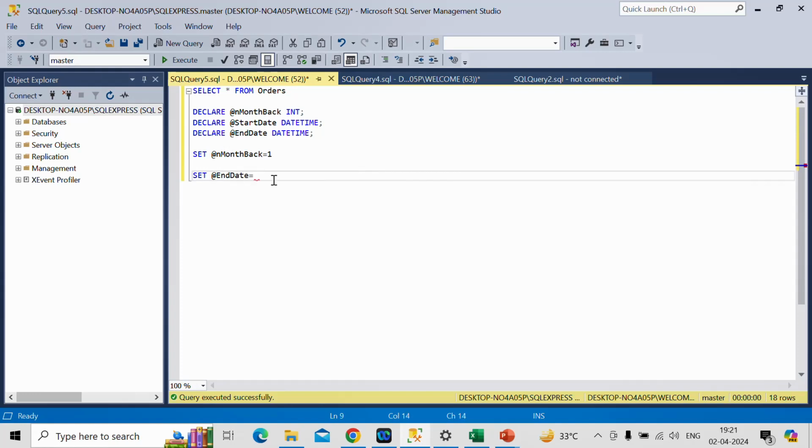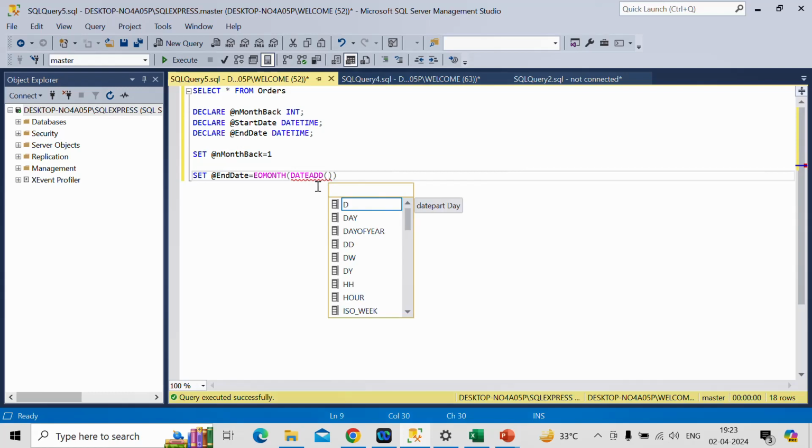Now in SQL we already have a date function to calculate end date of month. So we can use end of month. Then inside this we need to pass date. Okay. So based on this n month back, we will calculate our date. So for that I'll use date add. Now inside this date add function, we have to calculate new date based on this variable, which is n month back, right? So since we have to add or subtract date based on month, so we will write month.